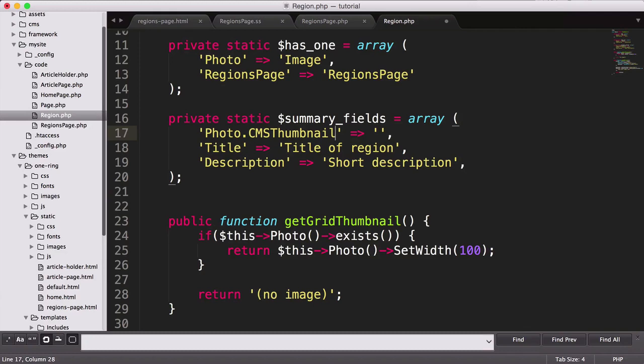Now you may have noticed that I just mentioned photo.cmsThumbnail. And that's another great feature of summary fields, is that you can traverse relationships to get methods in foreign fields using this dot-separated syntax. So suppose we wanted to just show the file name of the photo. Not really likely, but just to show how this would work, we could actually use photo.filename, and it would just get that property of the photo.